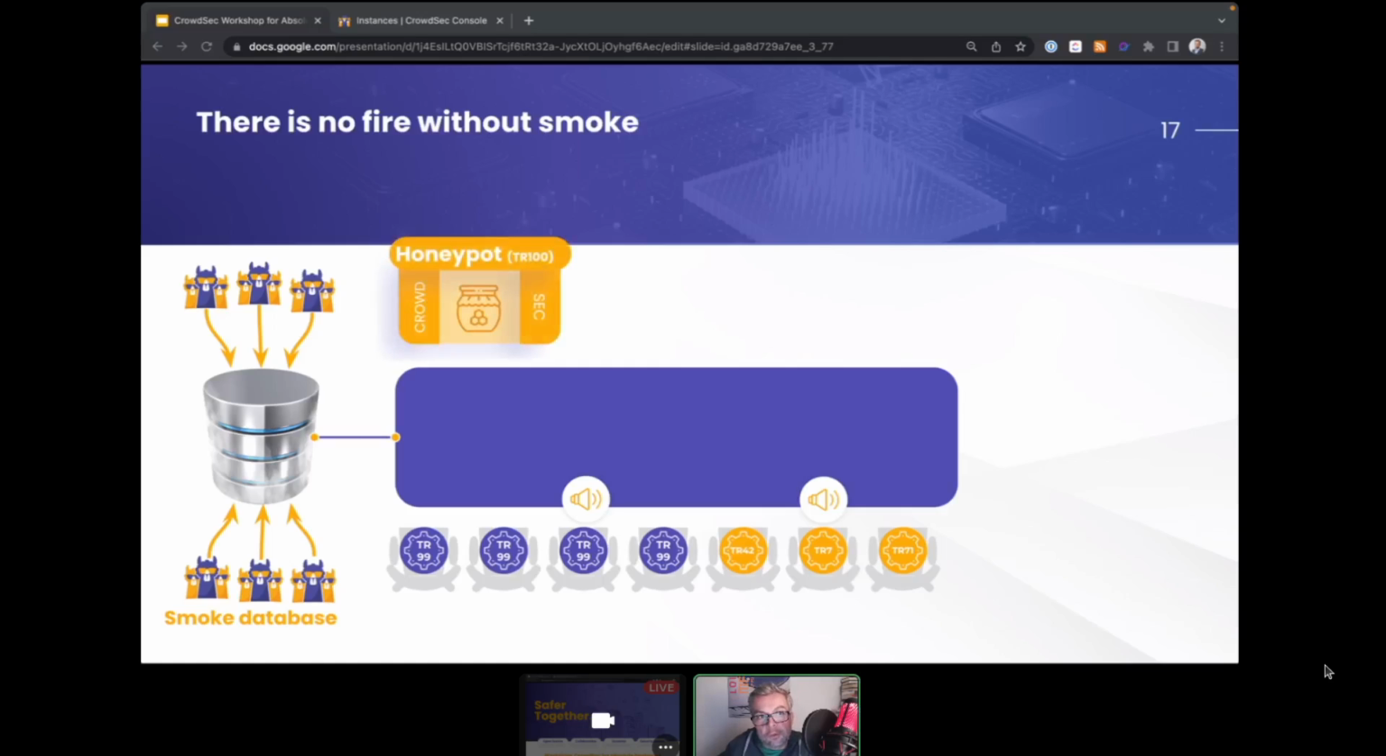In terms of false positives, we are running our own little fleet of honeypots. They have a slightly higher trust rank, and we use them to double check or verify community signals.